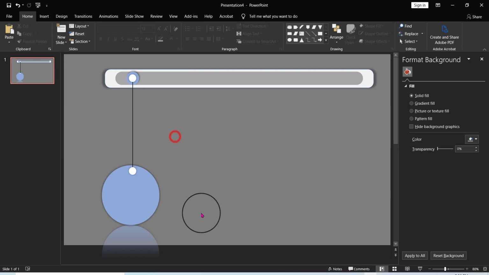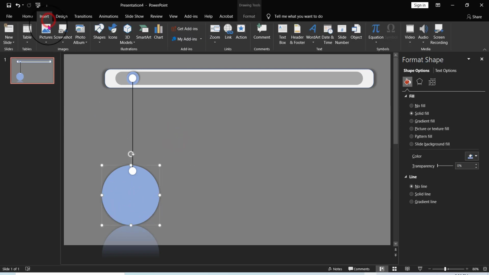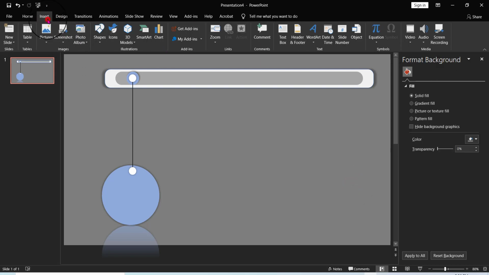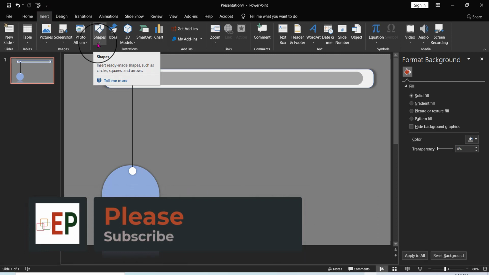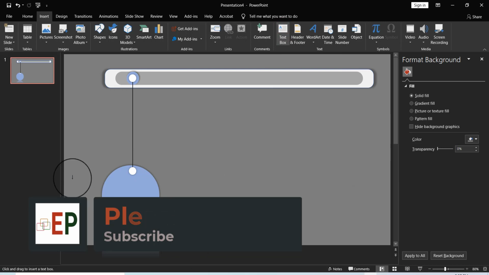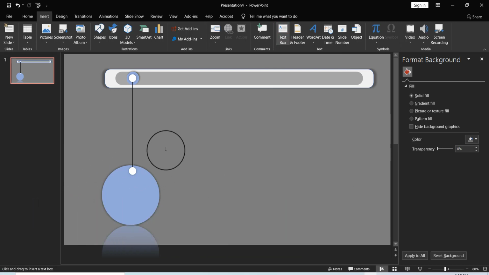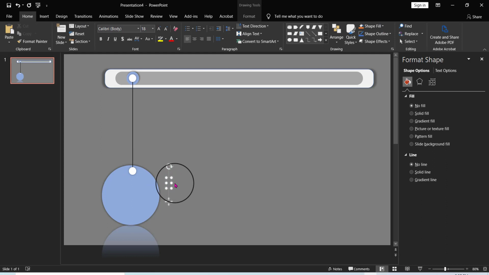Anyways, let's put some text here. So go to insert. You can go to shapes inside the text, or you can use this text box. And then let's put some text here. I mean, you can use whatever text you want to put there. So let's call this strategy.